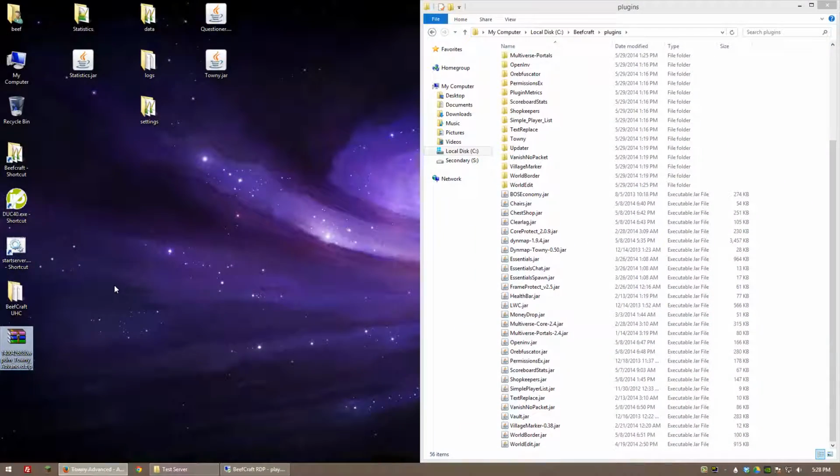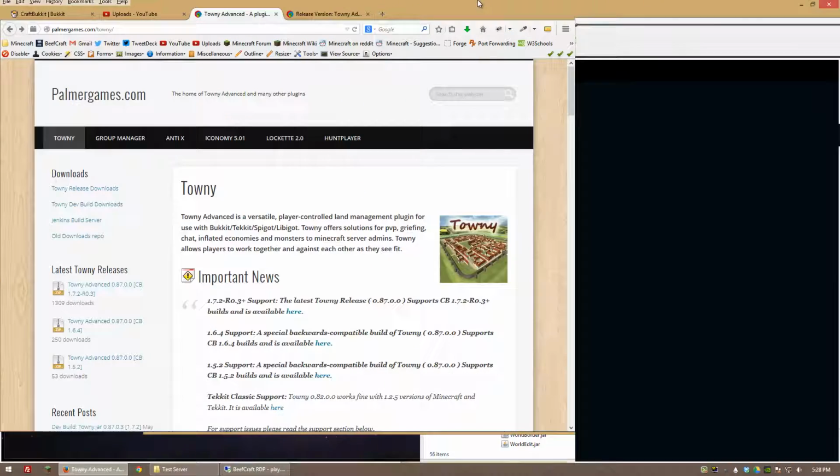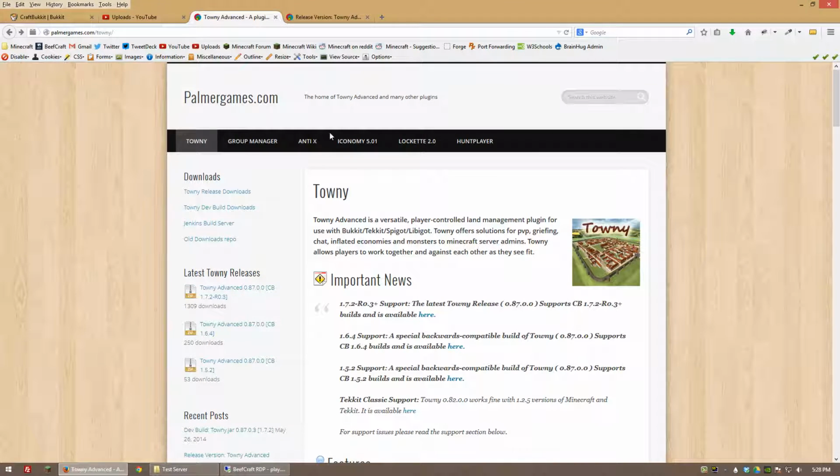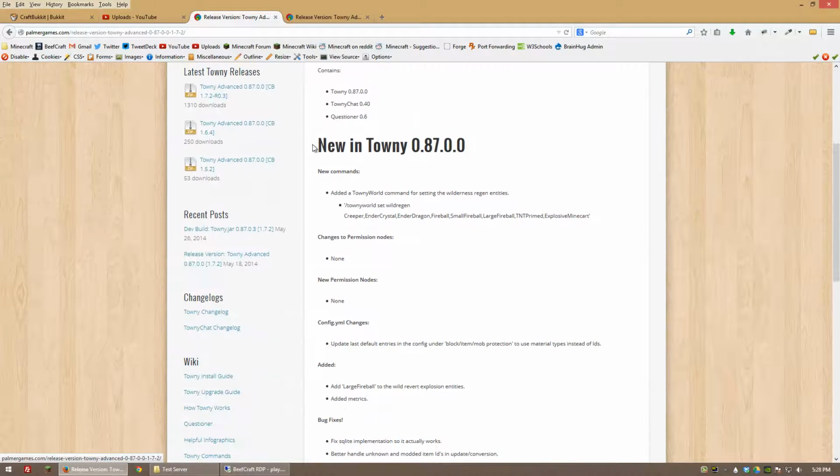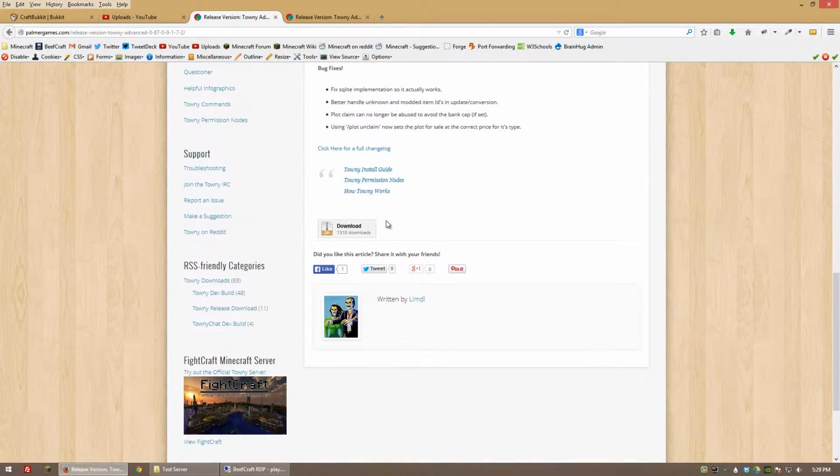So what I've done is I've downloaded a copy of Towny's most recent build, which is for 1.7.2 Bukkit Beta Release 3. And you can get that from palmergames.com/Towny/. What I did was I went to Towny Release Downloads and just grabbed the first one here. You would click that, and it would take you to this page, which shows you the change log, and then you can just download it.